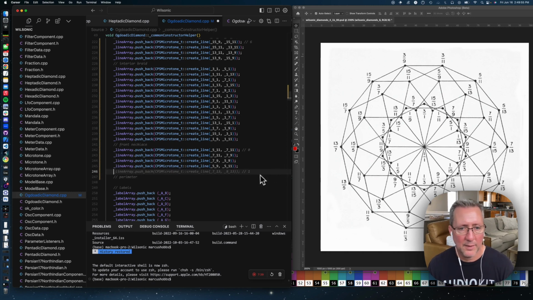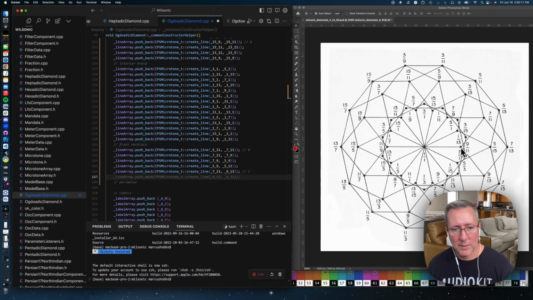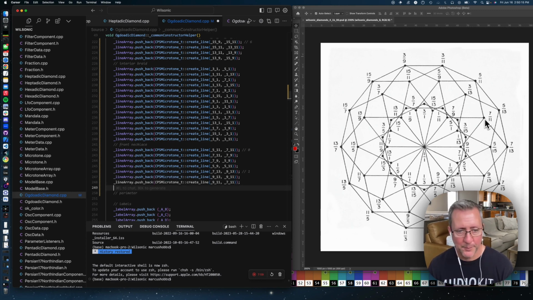Let's see if it can figure this next one out. So remember, we want the 7, 13 at this point. And sure enough, it got 7, 13 right, but it got 9, 13 right. Sorry, my bad. It's right. 9, 13 to 9, 11. Yep. 9, 11 to 7, 11. Yep. 7, 11 to 7, 13. Oh, it didn't get that one right.